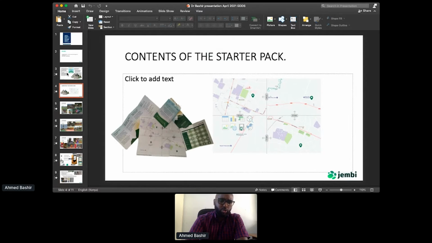This is basically just to show you the contents of the starter pack. As you can see, it's a small pack. It's not massive. It's very small. This is the map of the cross-border area. You can see the straight line in between that shows you where and how the cross-border facilities are. The green dots represent the facilities and how people can access them easily.